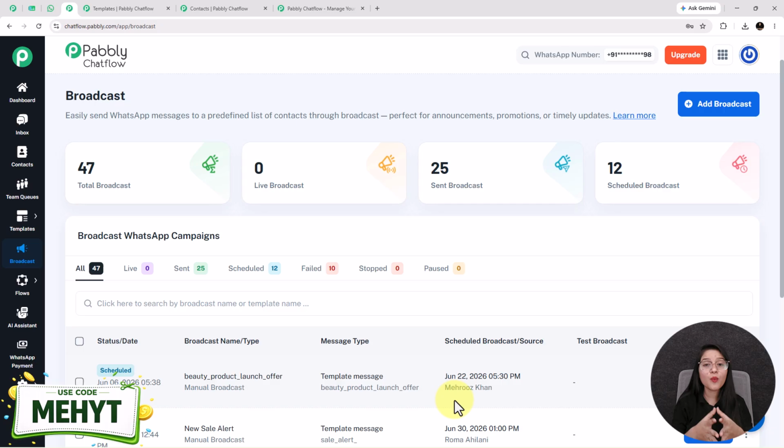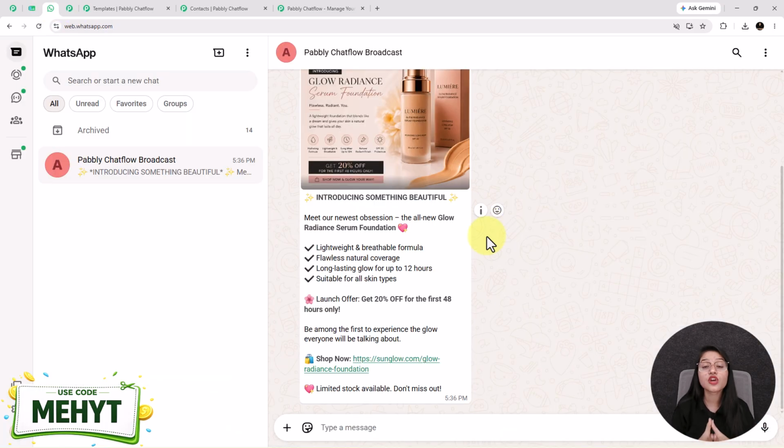And that's it. Your WhatsApp product launch broadcast campaign is now ready. So with the help of this, you can also simply create your own campaign, select your audience, and let Pabbly Chatflow handle the rest. So whether you are launching a new product, announcing a special offer, promoting a seasonal sale, or introducing a new collection, a WhatsApp broadcast campaign can help you reach your customers quickly and effectively. And because the message is delivered directly on WhatsApp, it gives your campaign a much better chance of being seen compared to many traditional marketing channels.